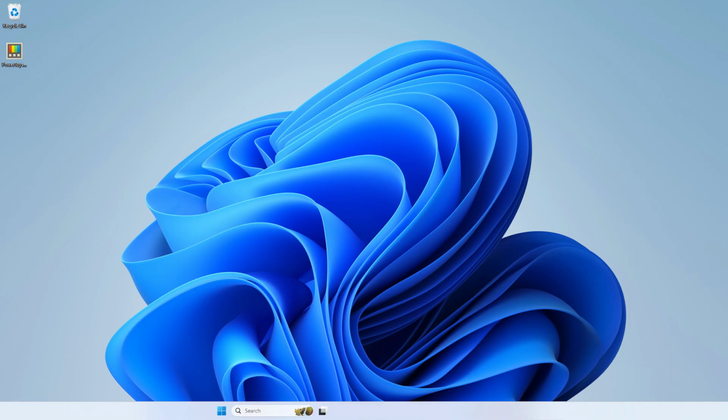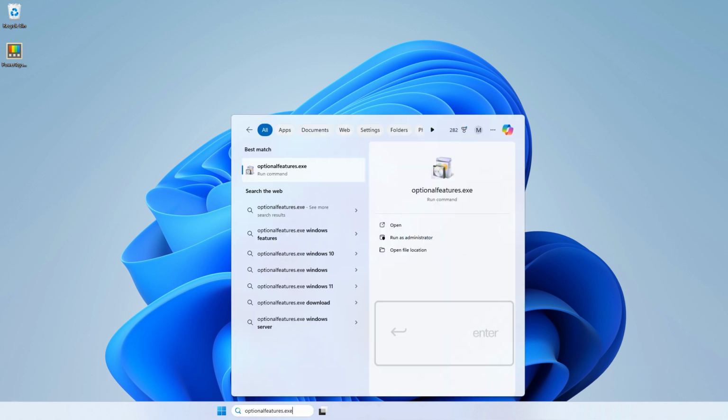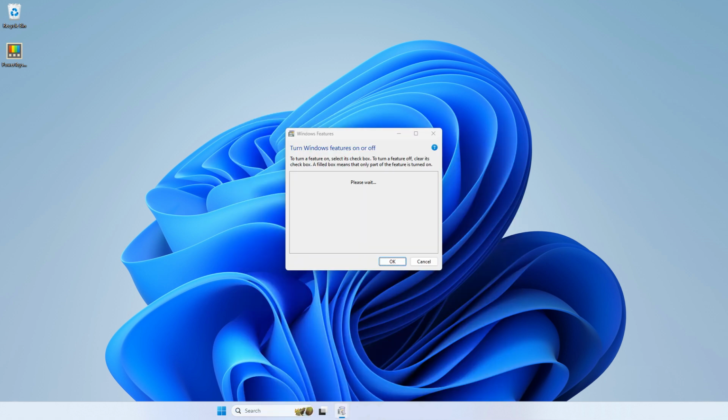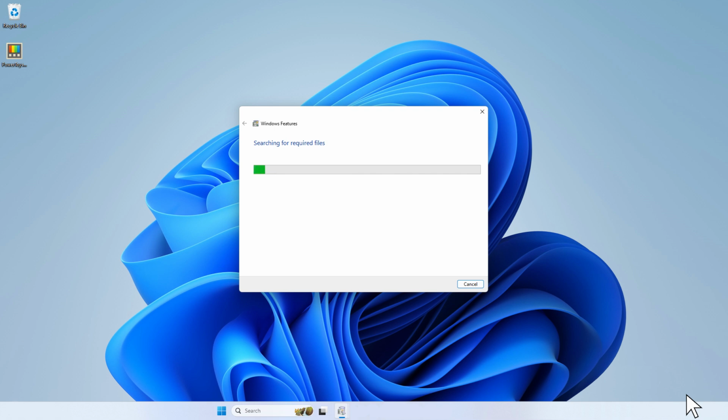To set up Windows Sandbox, type optionalfeatures.exe in the search bar and press Enter. A Windows Features dialog box opens. Scroll down until you find the Windows Sandbox option. Then select the checkbox and click OK. It may take a few minutes for the components to install. After the installation completes, click Restart Now to restart the PC.